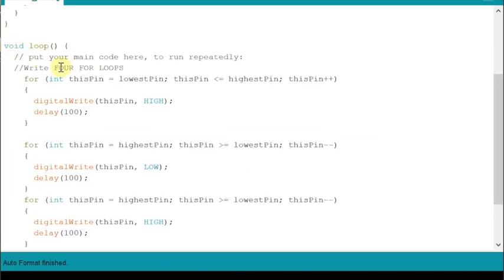Finally, in loop, we will write 4 for loops. The first one turns on each LED from lowest to highest by iterating through each pin from 2 to 9 and turning them on through digitalWrite, setting each pin to HIGH. There's a delay of 100 milliseconds between each so that it's not turning on all at once.